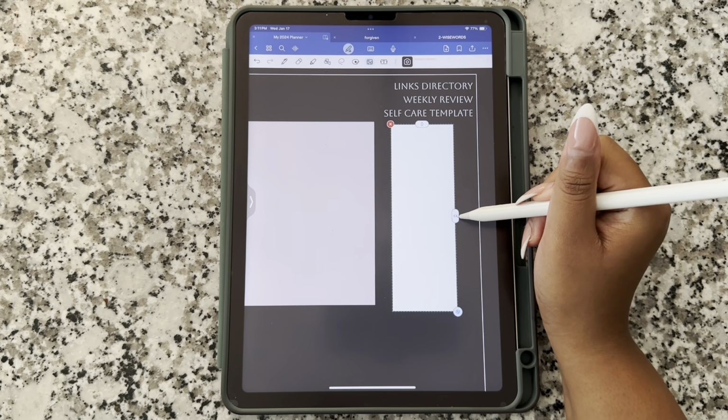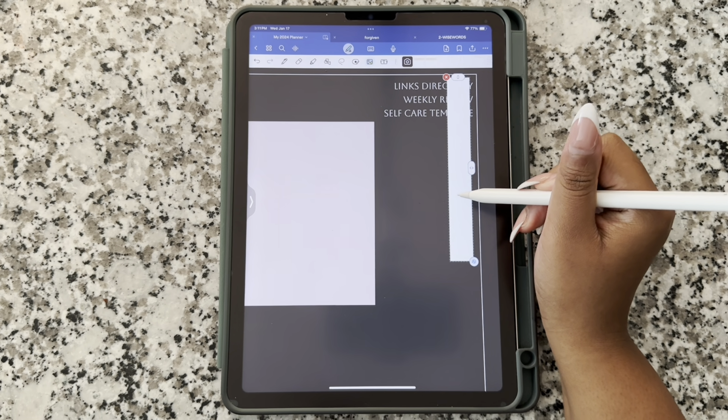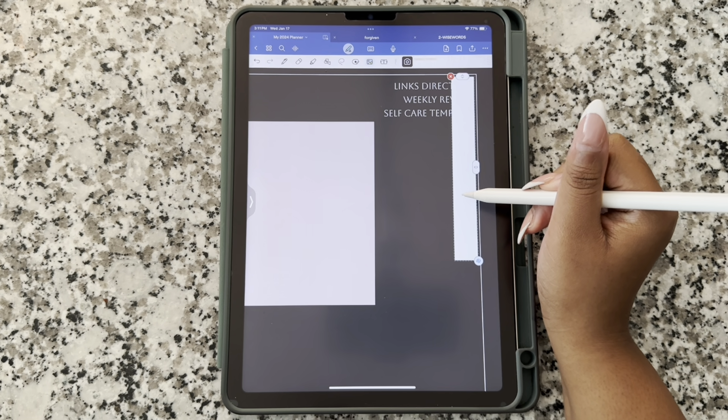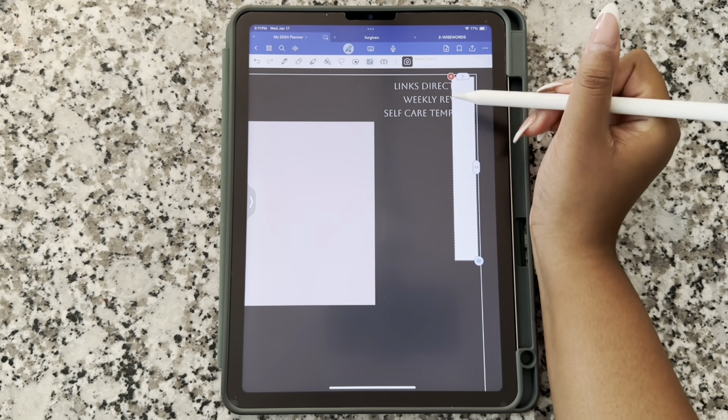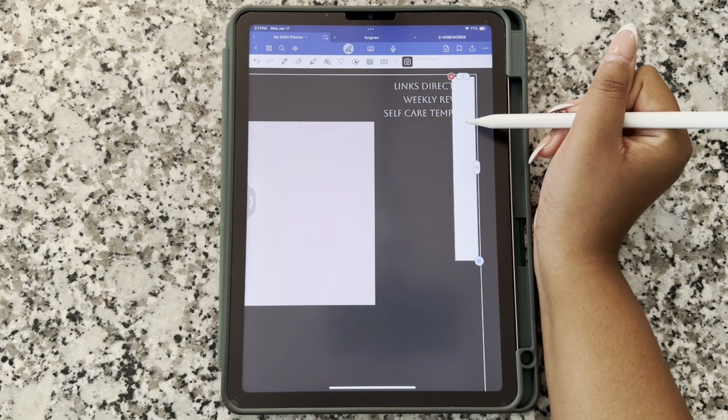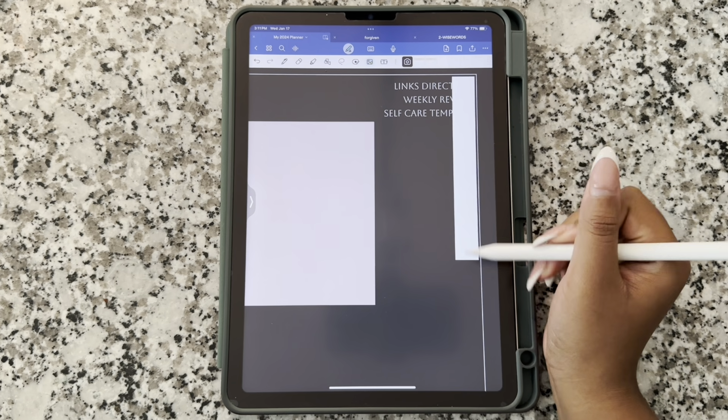So I'm going to put this white image over here. But notice I'm only putting it on a certain part of the text. I'm not going to put it over the whole text. I'm only going to put it over here. And you'll see why in a second, okay?